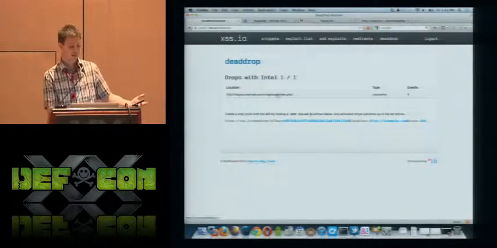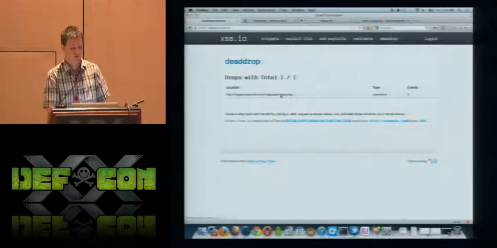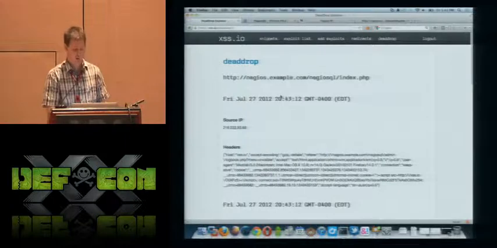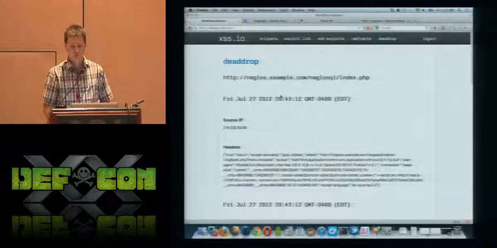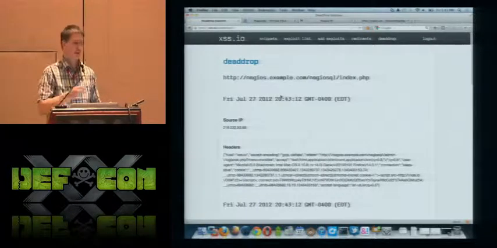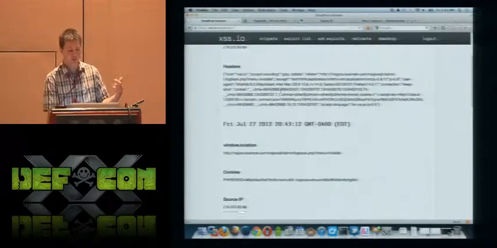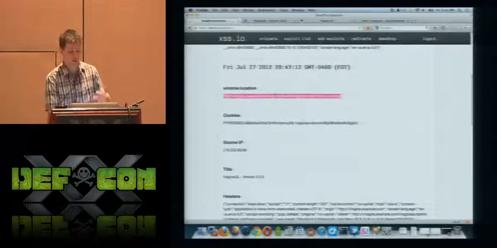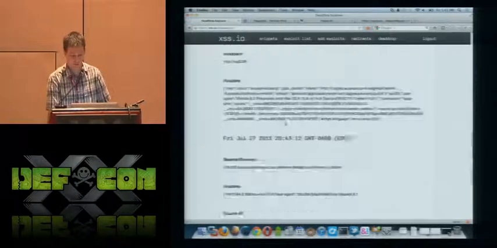It says that at nagios.example.com at this URL, we put it in the username field, and we actually get a bunch of data back, and this is horribly ugly. I'm trying to find a good way of representing this data, but it's difficult. I'm logging the entire HTML contents of the page, the source IP that called back, the window.location, the session cookies, all that stuff.